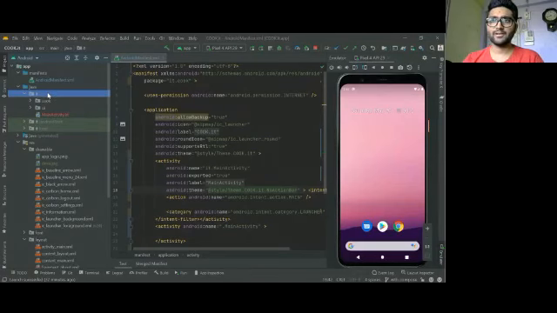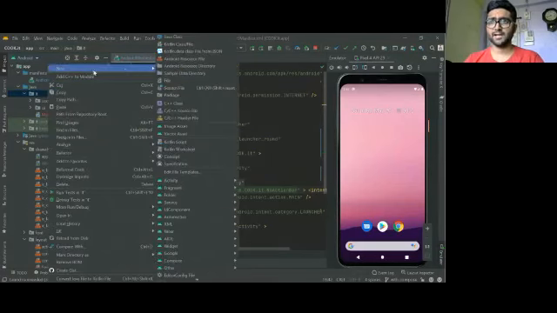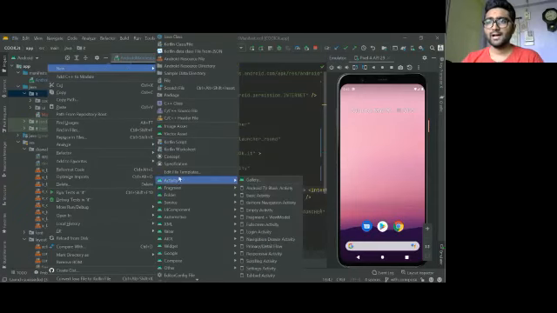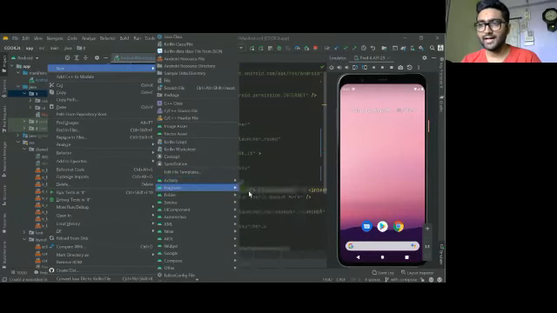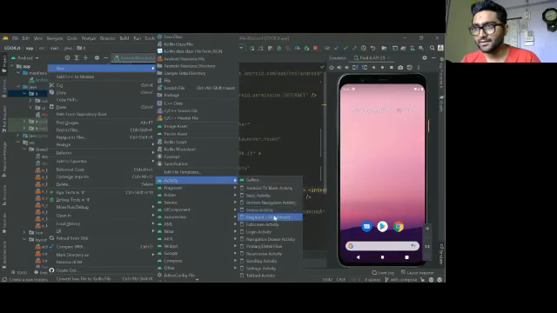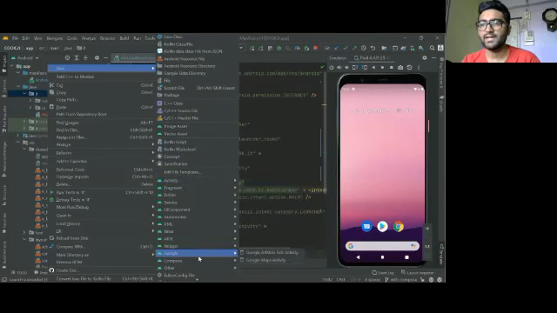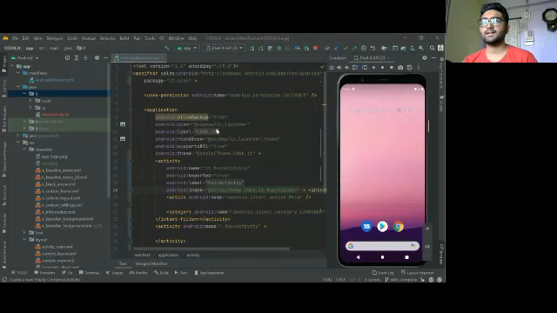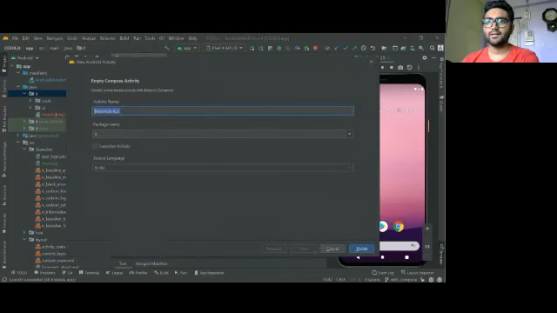So we right click on our package folder and select Activity, and let's search for Compose activity. Okay, we don't find it here. So where is it? Oh, we have Compose separately. So we can go to Compose and select Empty Activity. And now let's name it Home Activity.